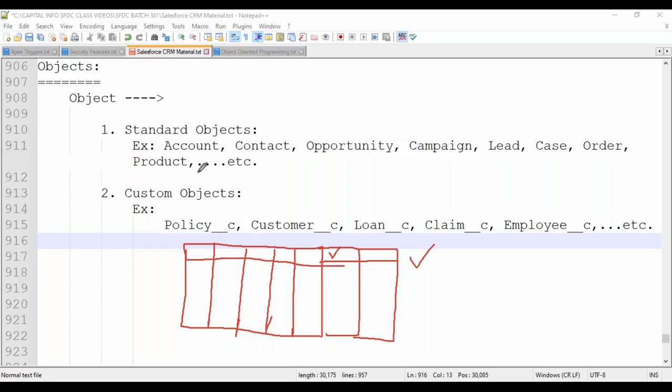Now, the combination of both standard and custom objects is called sObjects in Salesforce. sObjects means Salesforce objects. S means Salesforce. sObjects in the sense of the combination of both the standard and custom objects are called sObjects. Okay, clear?